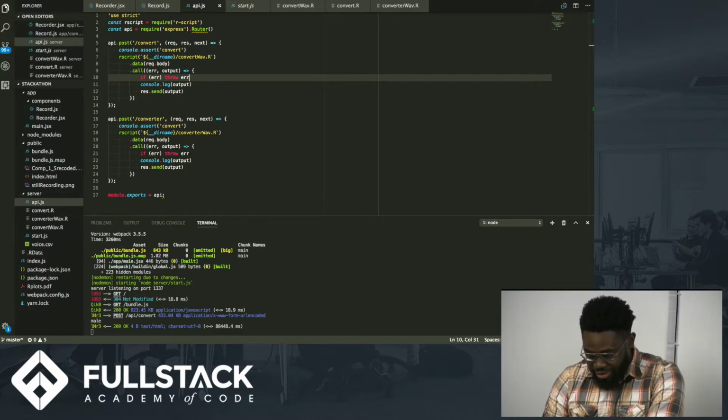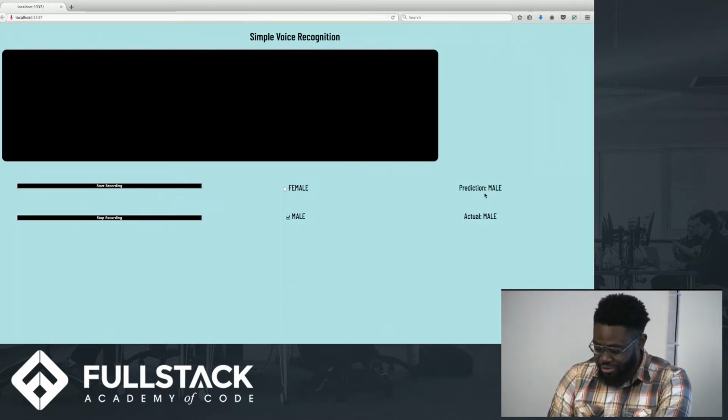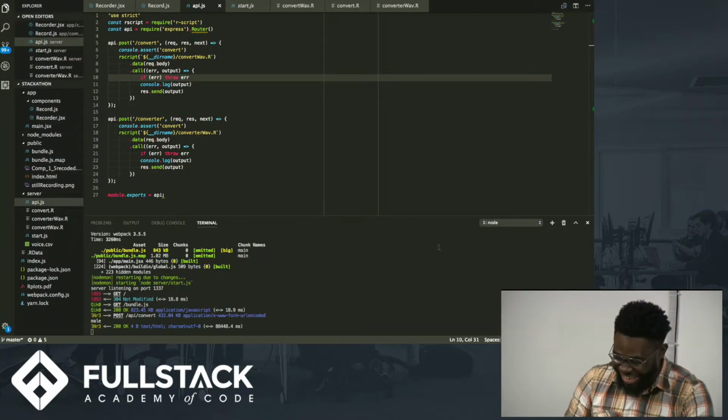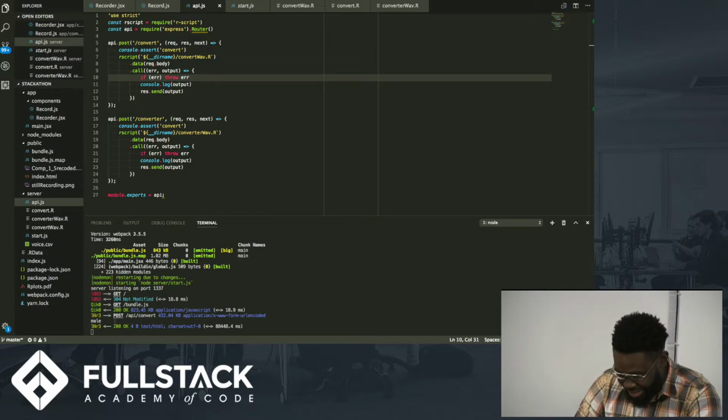So you just saw the response I got on the front end. It went from pending to male. I'm not sure if you were paying attention, but it changed. You see it in the back end as well, right here.